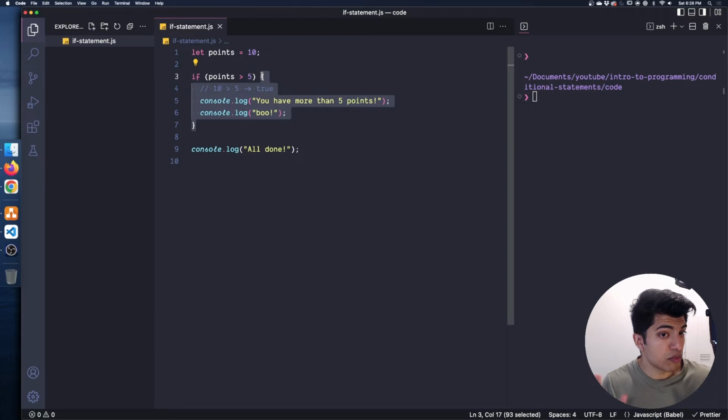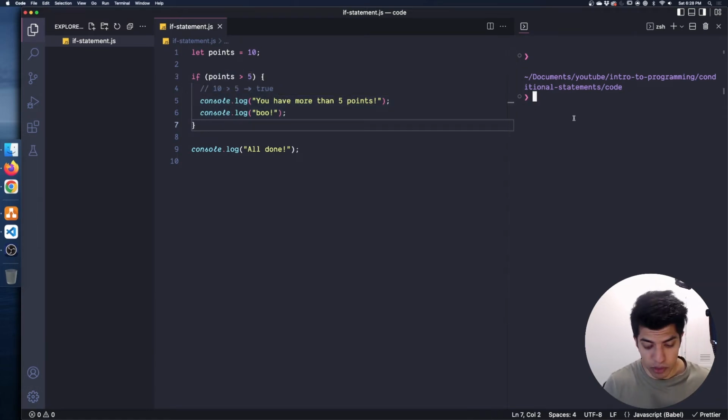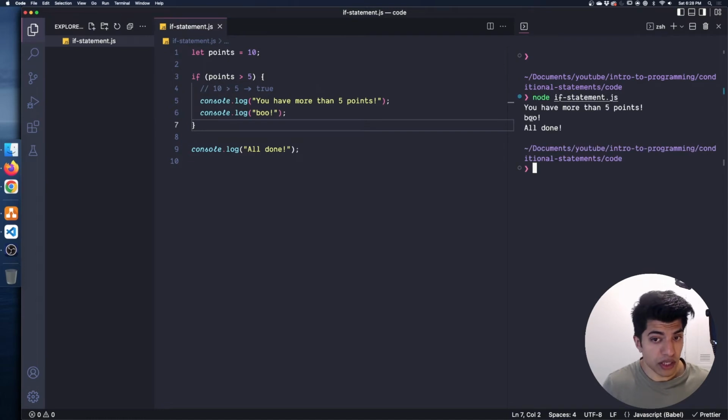So regardless if points is true or false, or in this case, regardless of what points value is and this statement evaluating to true or false, it's going to be printed out. So let's confirm that. If I run this, you see that we get 3 lines of code being printed out. We get you have more than 5 points, boo, and then all done.